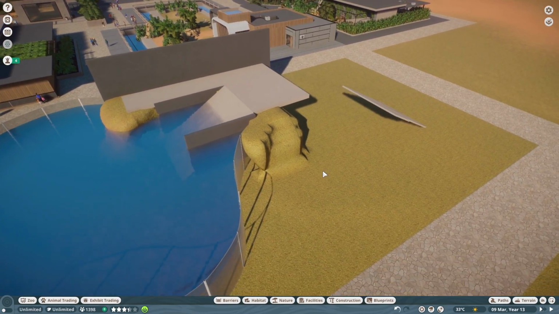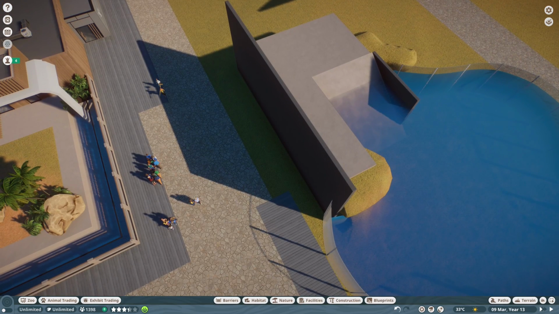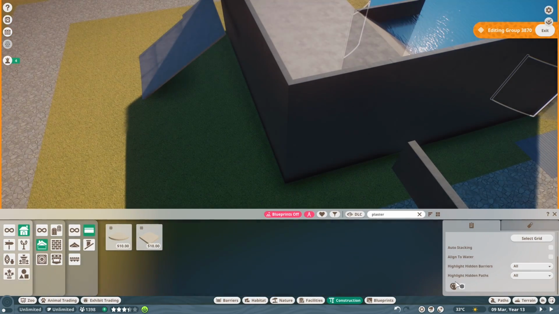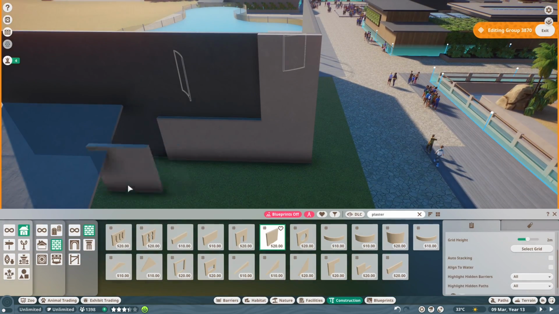Don't worry, your animals will traverse over objects or over building pieces like my plaster piece you can see here. Your animals will still traverse over them. You don't actually need terrain. So it's time to build up that main building. This is going to be the main structure.